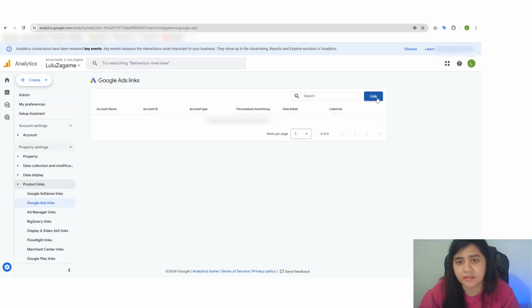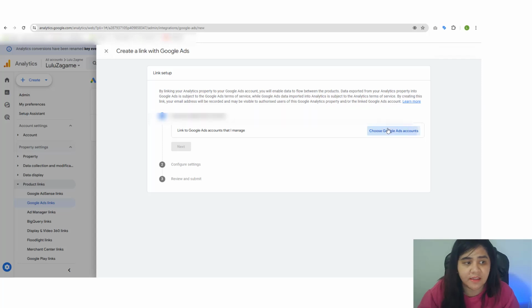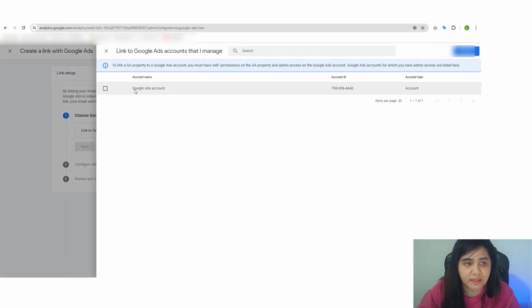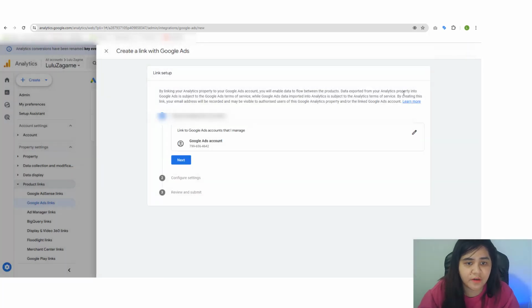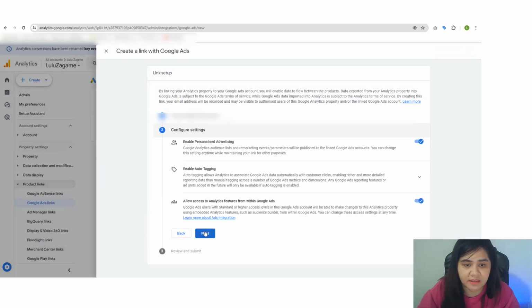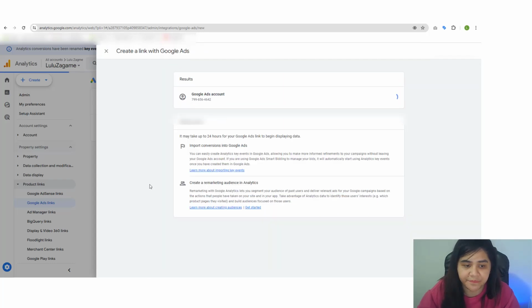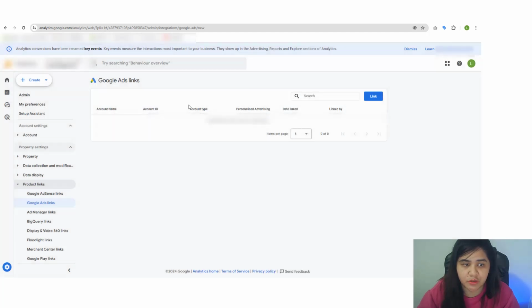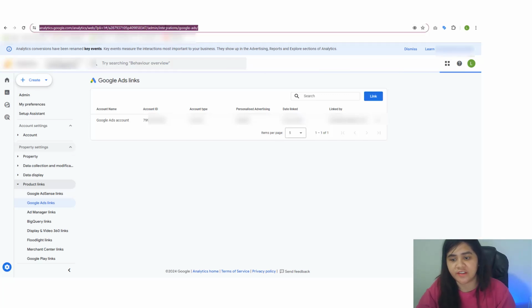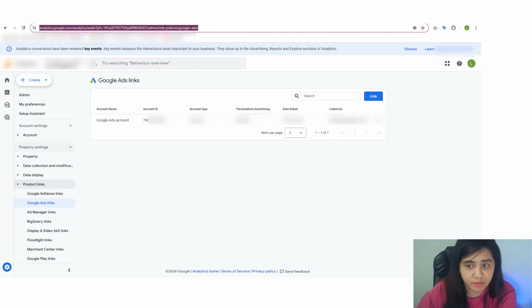You just click the link button again and choose your AdWords account. This is the right AdWords. Click confirm, click next, click auto tagging again, then next. And you should be good to go. This is so important if you're running Google AdWords. Make sure you do that before creating any campaigns.